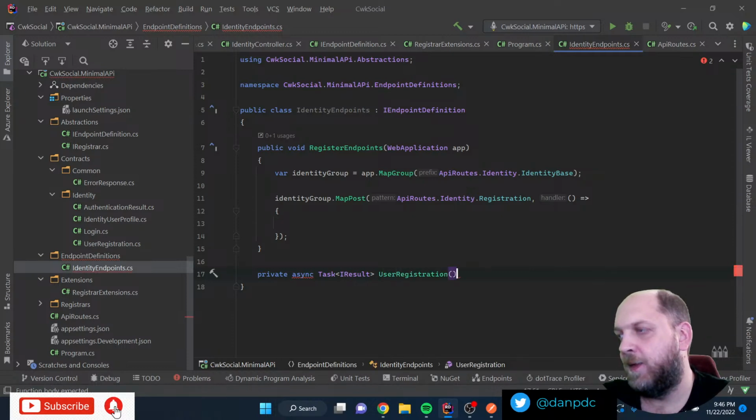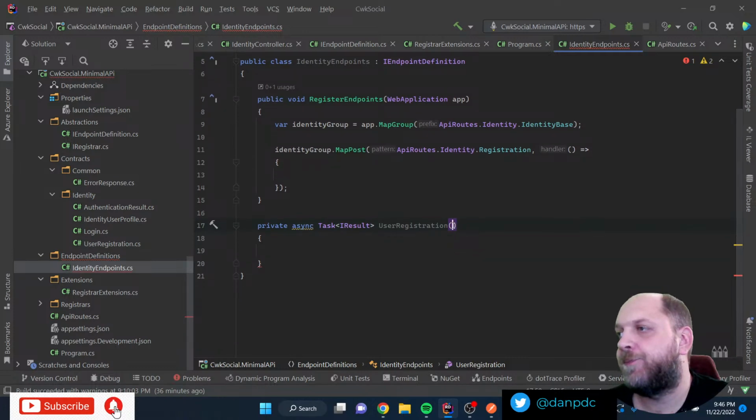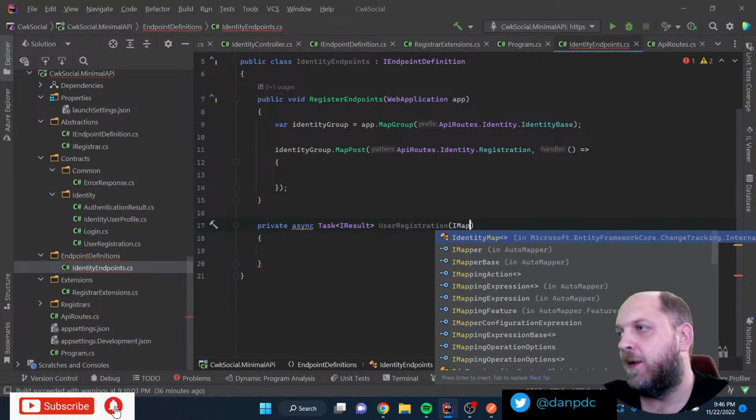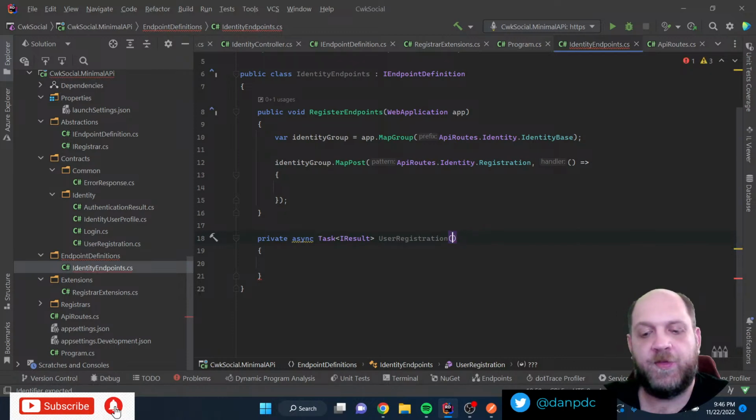registration. And dependency injection works a little bit differently here because we cannot do constructor injection in minimal API. But we can actually do method injection. So we can inject everything from the dependency injection container directly here in our user registration, directly in the method. So what we'll have here is an IMapper. Okay, we'll also need an IMapper, I guess.